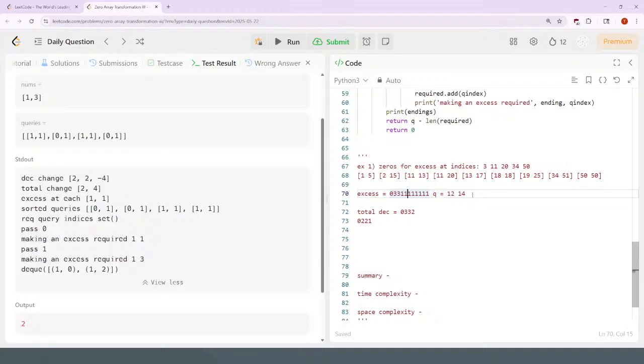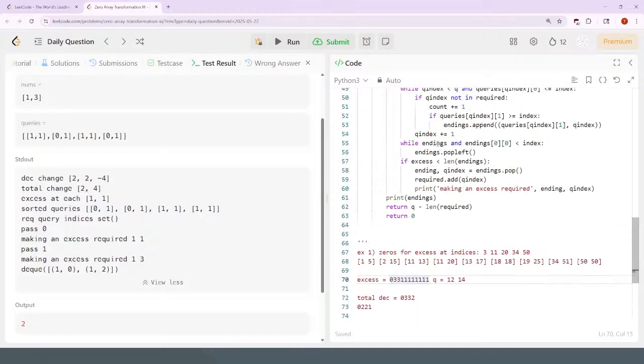If you have more endings, if your excess is less than the number of endings, which would be the case for every single one of those spots.